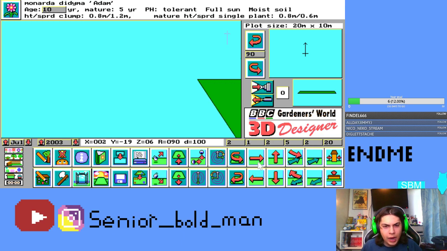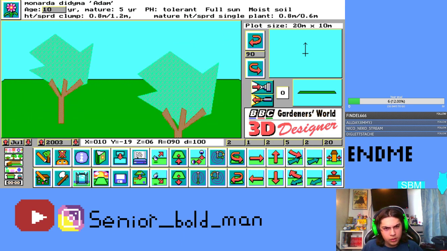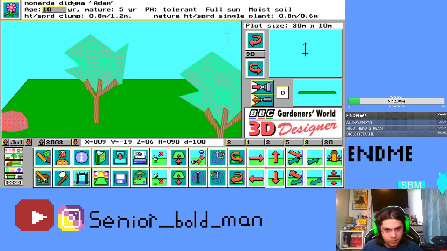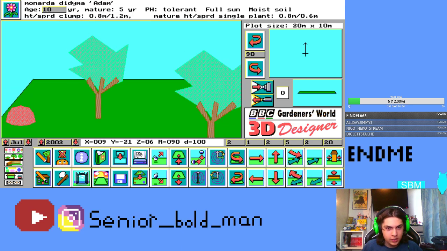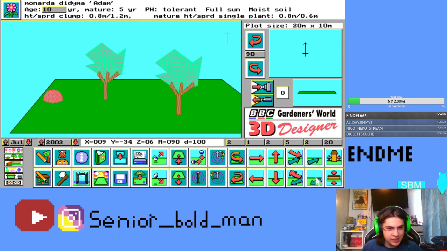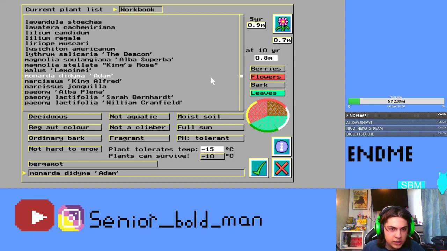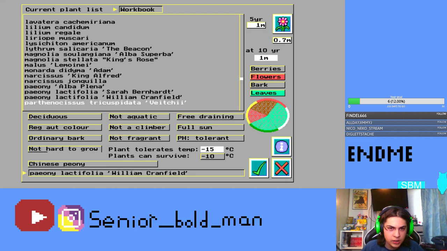Still don't know how to delete them though. But the progress, I mean, speaks for itself. 2 entire trees and a little flower. Alright, that's good. So let me just go and see, are there any variations?